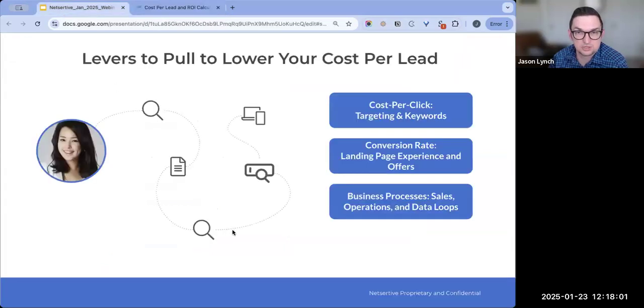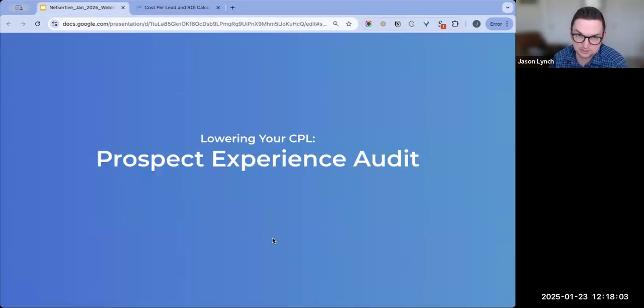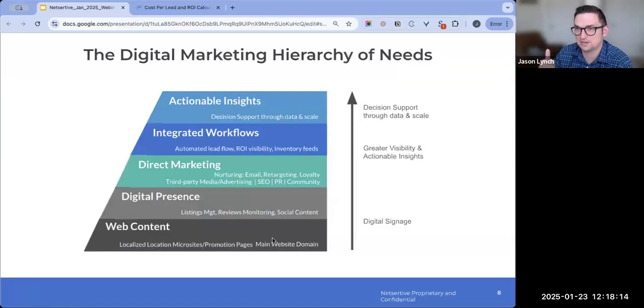So we've looked at some of these levers to pull, and I think looking at the overall prospect experience audit is another best next step. So does it fit your budget? Does it fit your business? But also, is it delivering an experience that you yourself would click through and convert on?